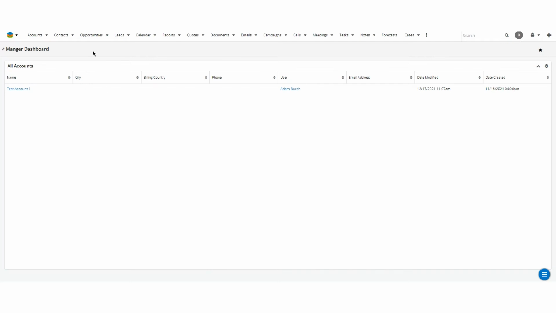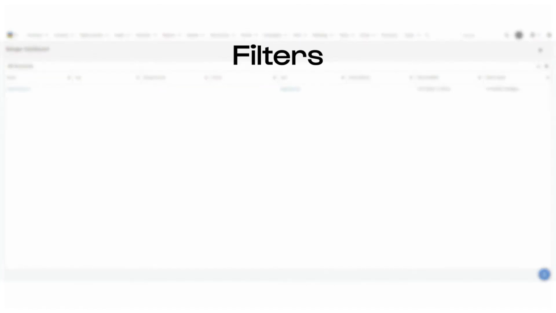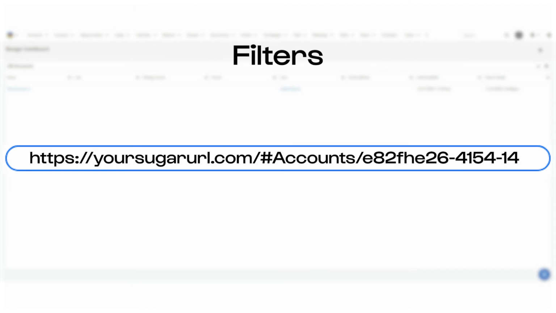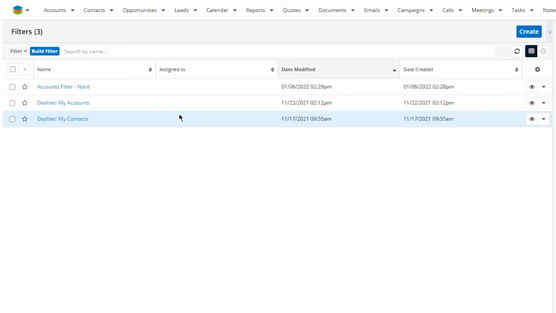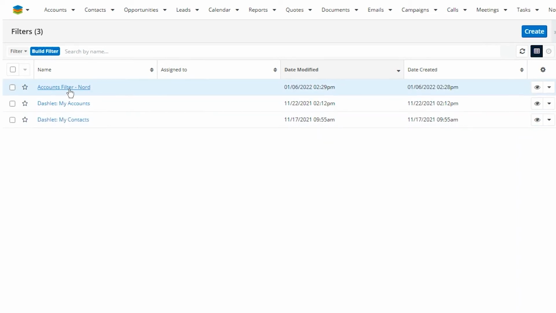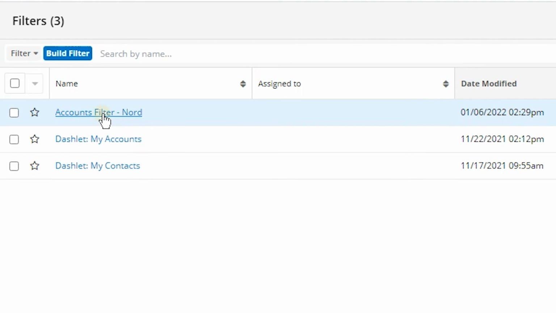To fix this issue, head to the Filters module within your SugarCRM instance by navigating to your address bar and clearing the website address from the hashtag onwards. Then, directly after the hash, type in Filters with a capitalized F. This will take you to the Filters module with all of your settings and dashlets that contain filters in the item list. From here, you should see the option for the dashlet that is not showing correctly on your dashboard.